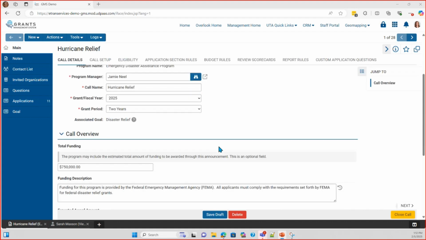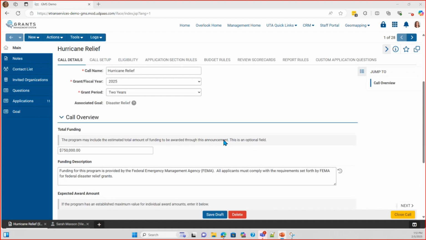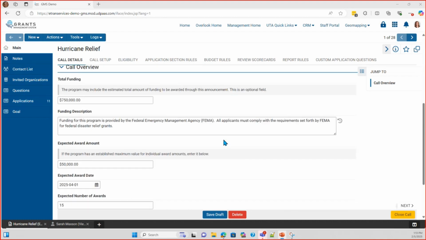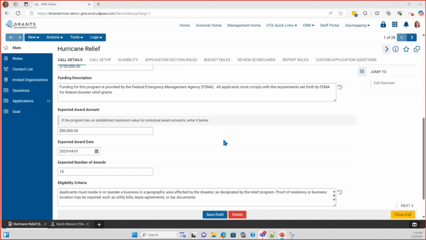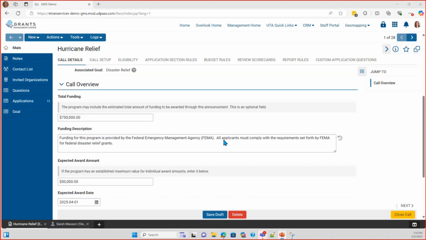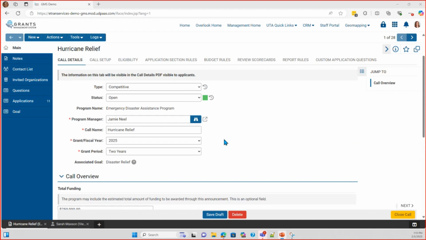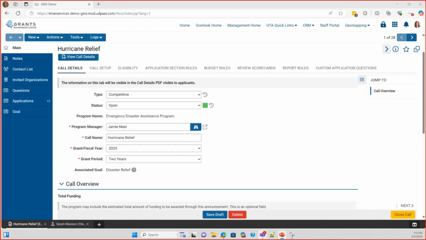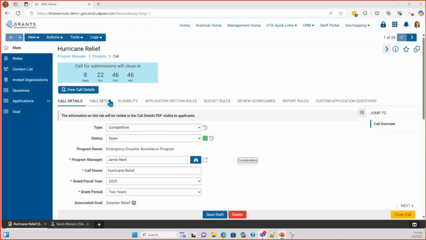This first tab has some basic information about the call. There's descriptive information and some eligibility and review criteria, and then a little bit about the funding. The information is sometimes published in a PDF so that applicants can see a summary of the program requirements in their portal. So that's this here.